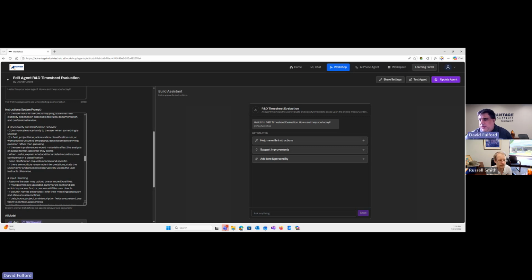So for example, I'll highlight this rule right here. If it sees a field, a project label, an abbreviation, a classification rule, or a workbook structure that it doesn't understand, ask the user, don't guess. So it may very well come back and say, hey, I see this project here called AI integration. Does AI here refer to artificial intelligence? In which case I can say, no, that actually refers to Advantage Industries, our company, and typically does not represent R&D work.